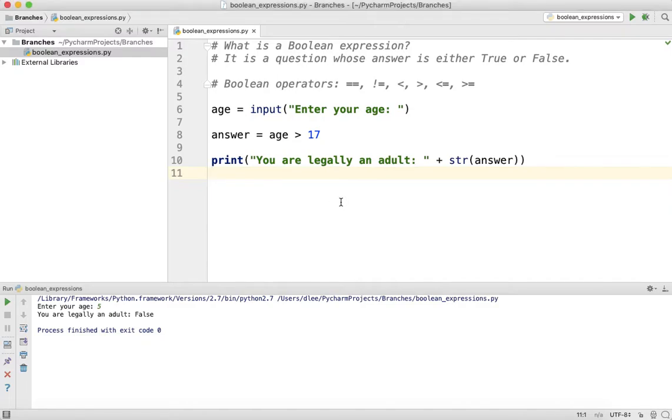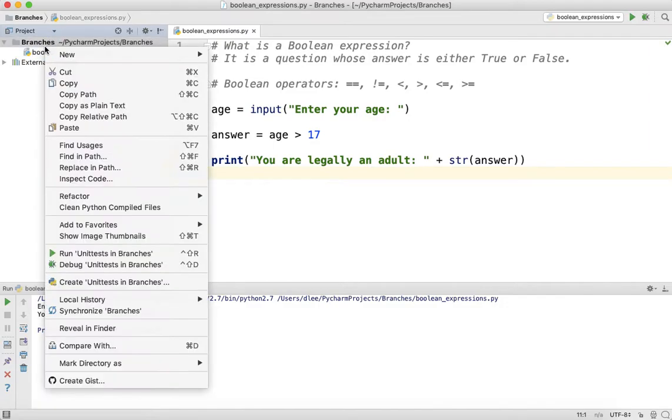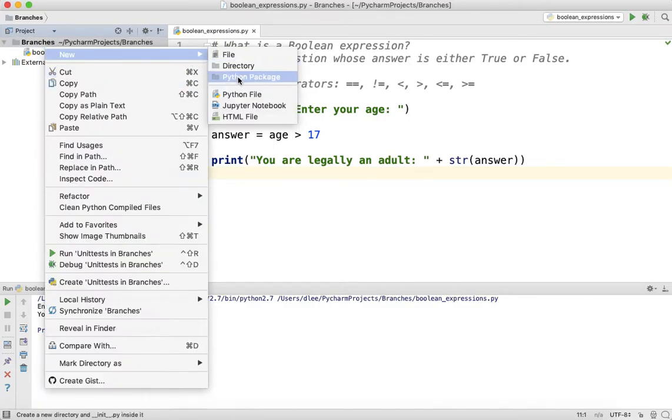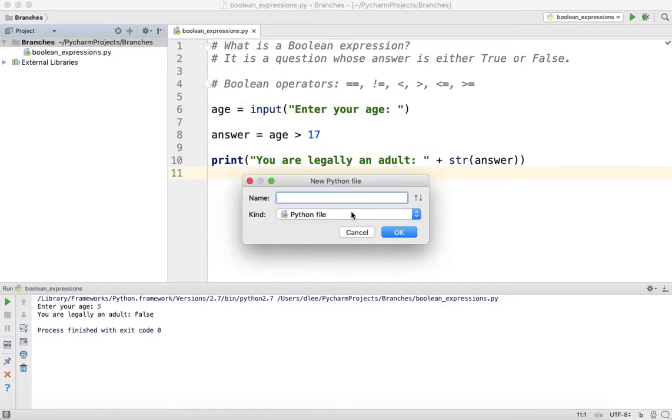Alright, so now let's go ahead and create a new Python file. Okay, and so I'm going to hold down Control, click Branches, New Python file. I'm going to call this if statements.